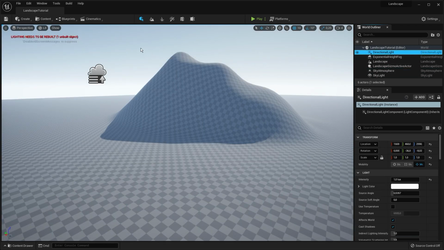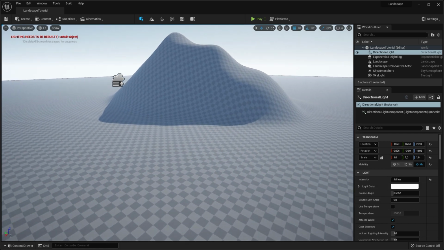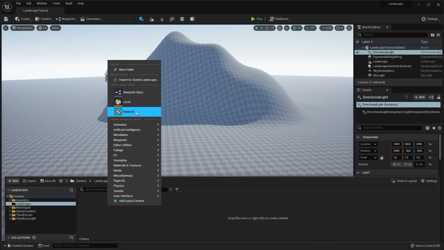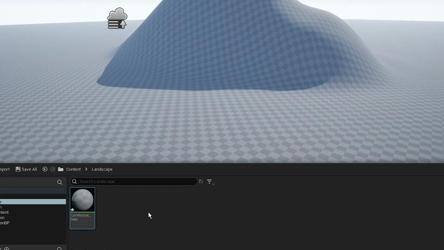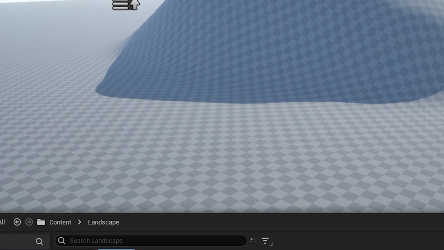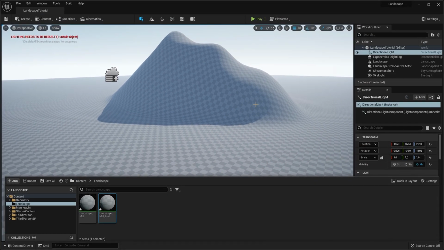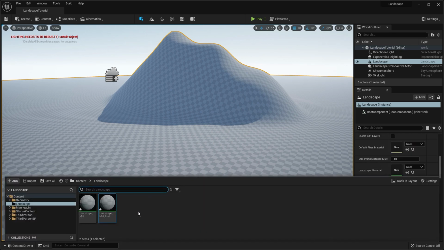Okay, so now we can start making the material for the landscape. So we're gonna make a new material. Right click on it and create a material instance. Select the landscape and drag the material instance to the landscape material slot.